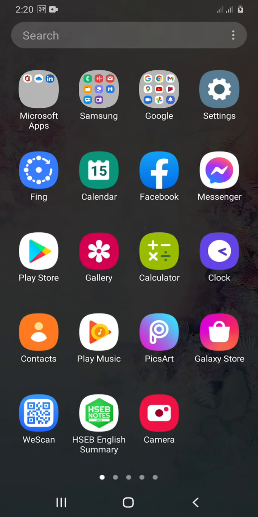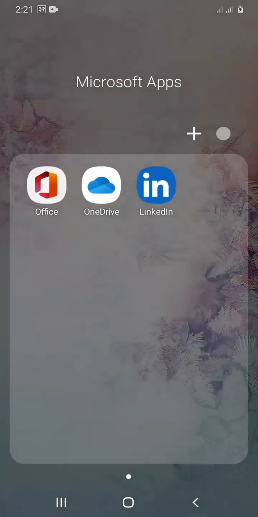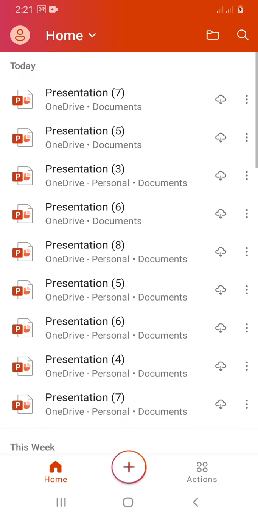So first of all, click on the Microsoft app. Here you have the option of Office. So click on this application. When this application opens, there is the option of a plus icon. Click at the bottom, where you can find the plus icon.